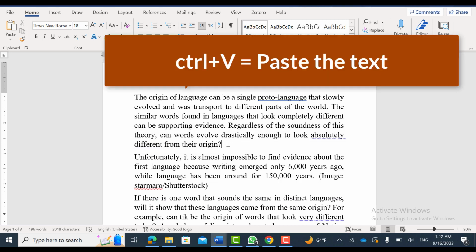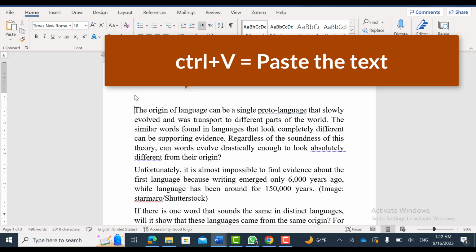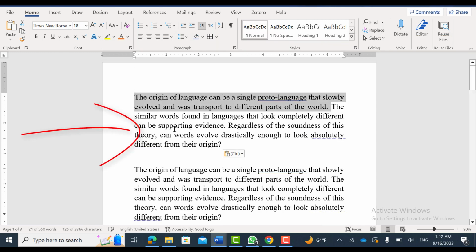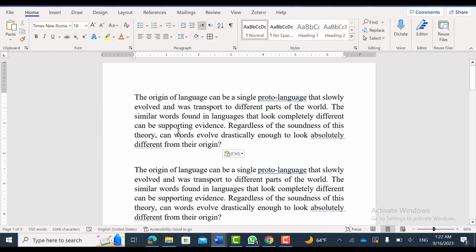19. Control V is to paste a selected text. We said that Control C is to copy. Control V is to paste the selected text. As you see, we pasted the selected text.